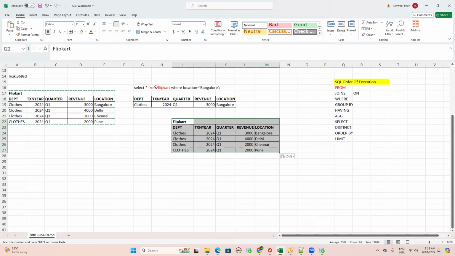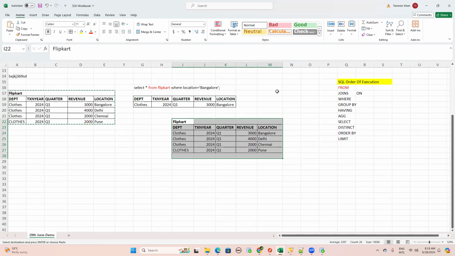So in the from part, what will the engine do? It will search this Flipkart table. It will copy it and paste it in the temporary memory. Is this part clear or not? Okay, clear. So the from part is over.